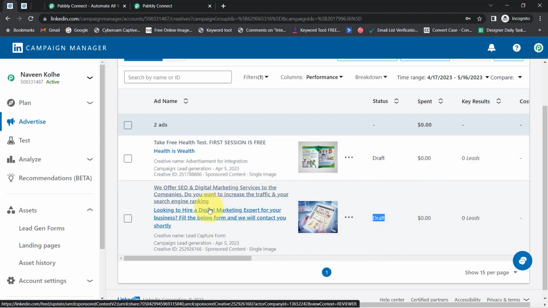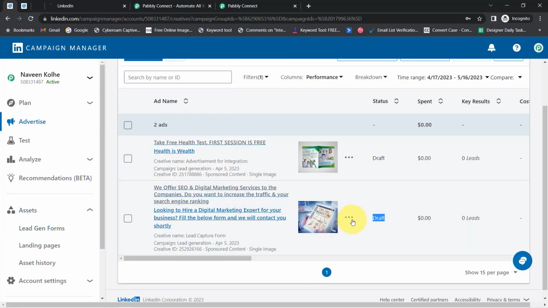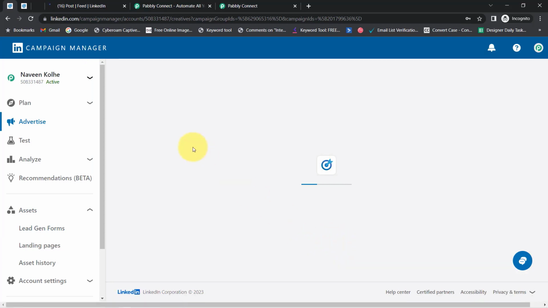Basically, I am going to generate some dummy details in front of you with some dummy ad, and you will notice the details will be captured in Pabbly Connect. Well, this is my LinkedIn lead generation form, and if I edit this form, you will notice that this sample lead generation form I have associated with this specific advertisement.